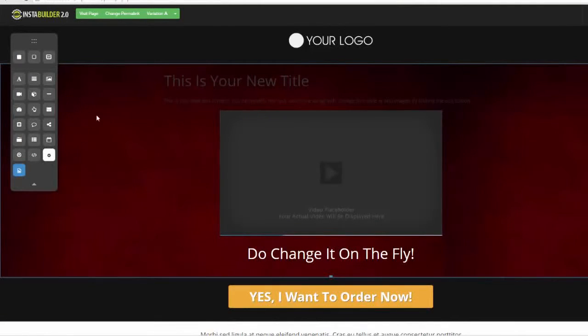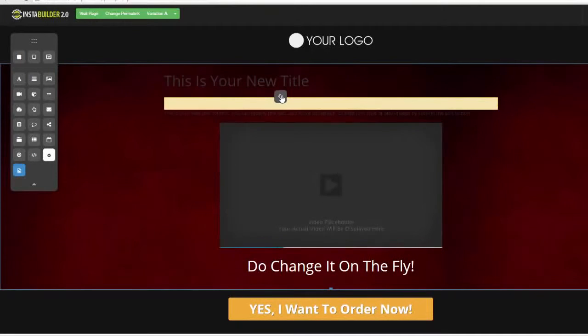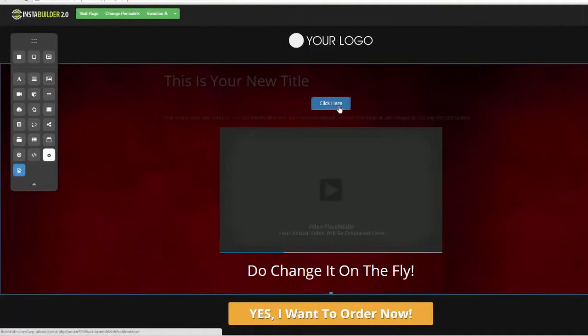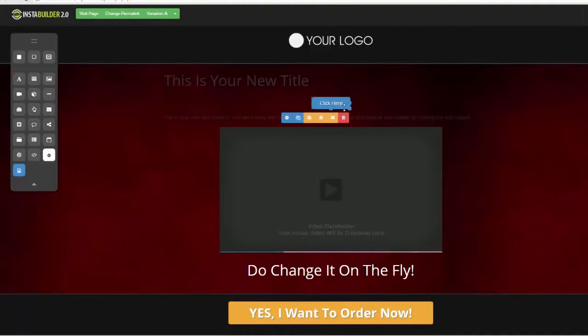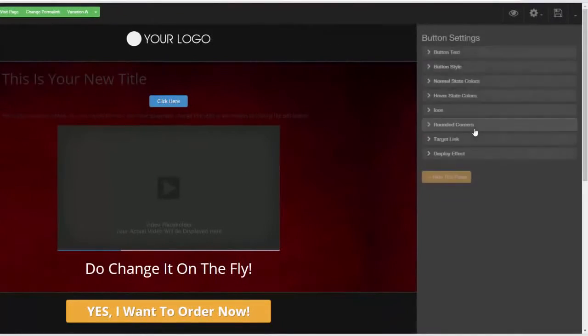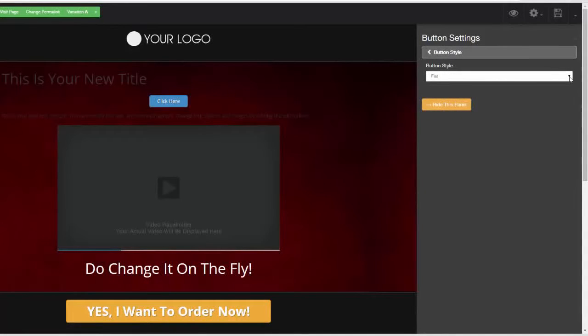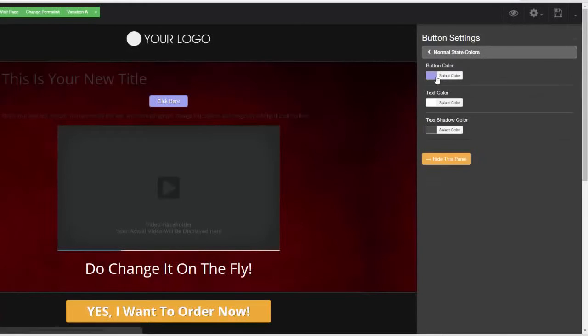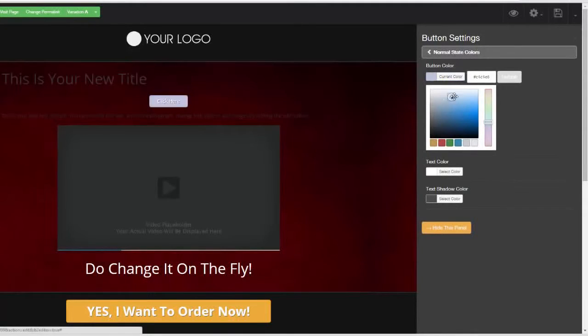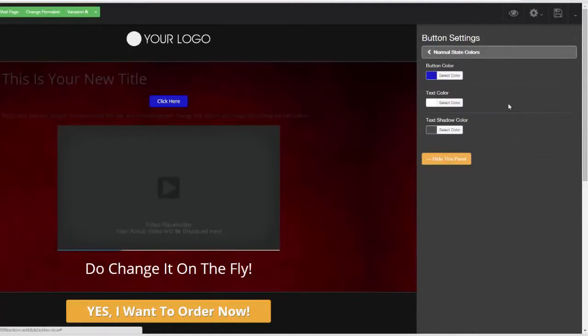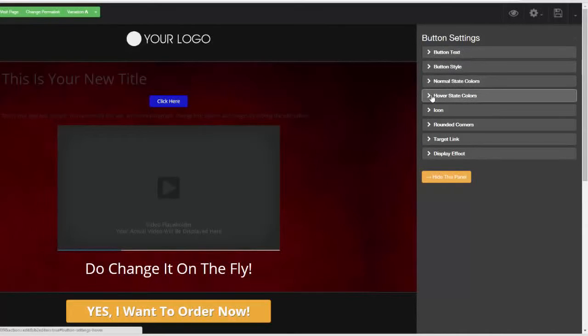I absolutely love this. If I go ahead and bring in a button, now obviously you know that I'm going to have full control over this button. Okay, I can come over here to the settings. I can change my button text, all right, everything you'd expect. I can change the font. We can change the style to flat or glossy. I'm gonna go ahead and leave it flat. Okay, we can come over here to the normal state colors. We can go ahead and choose different colors for our button, right? That's how fast I'm changing things, okay?